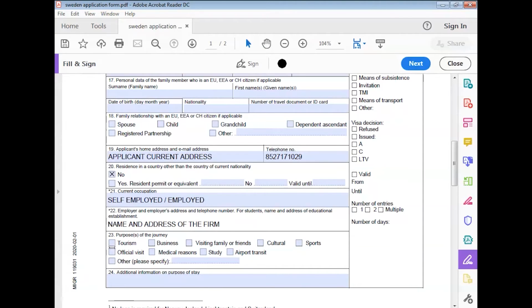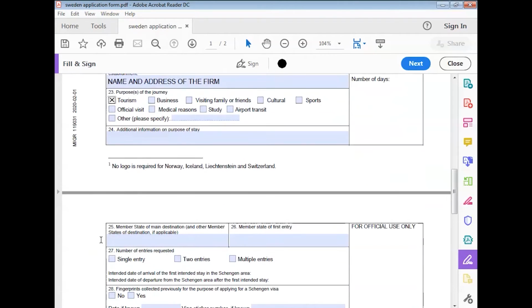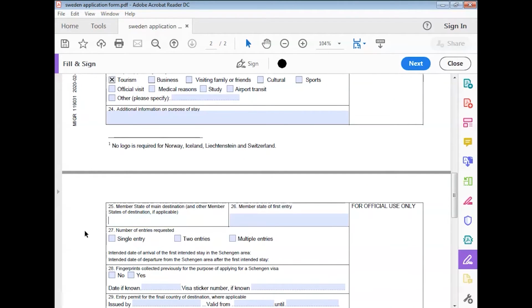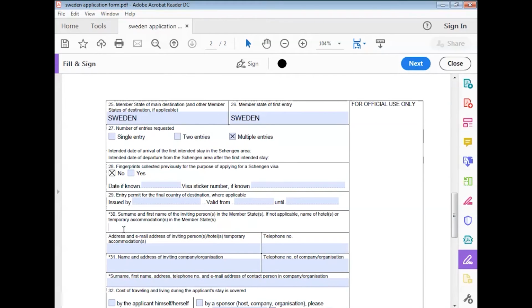And then come to the next section and choose your purpose of the journey. Move forward to the next section. Here you have to mention your destination in which you have a maximum number of stay. And after that read the points and mark your choice respectively. Move forward to the next section.